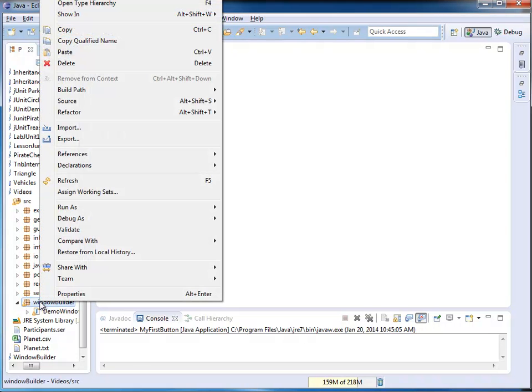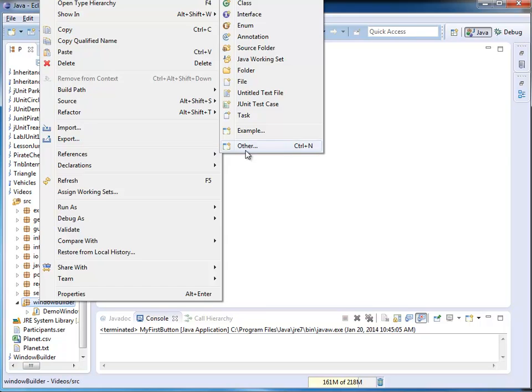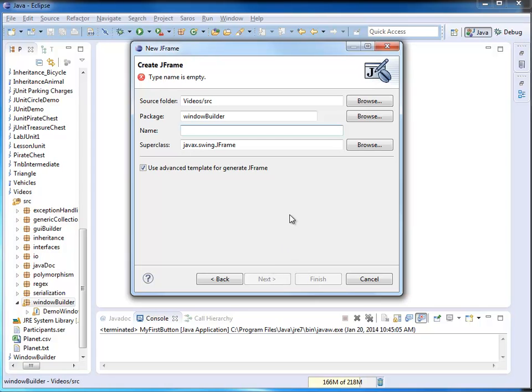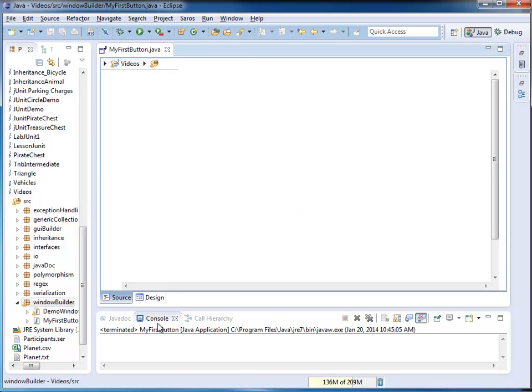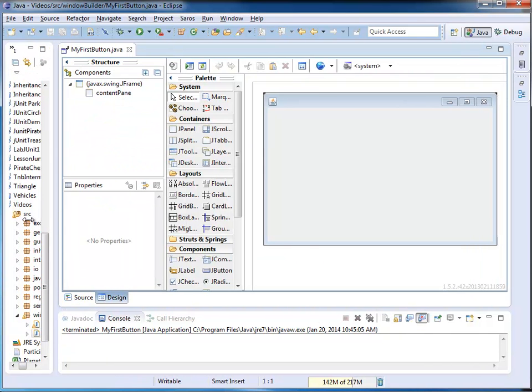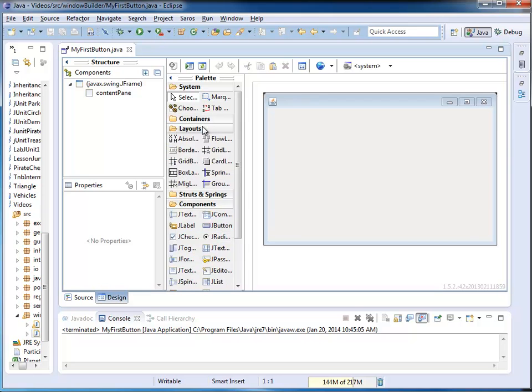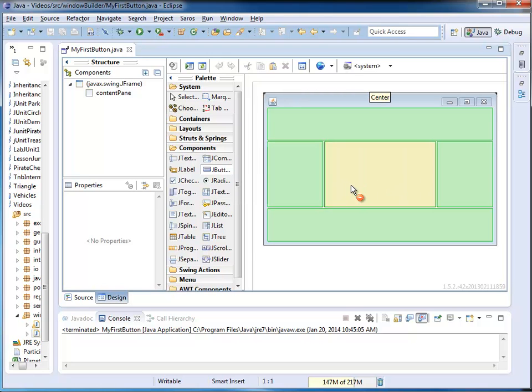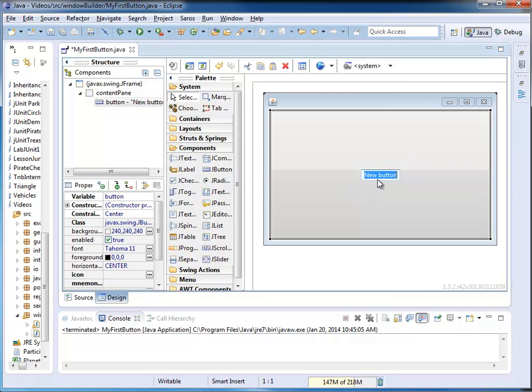I'm going to create a new JFrame, a WindowBuilder JFrame, and I'm going to call it my first button. We're going to switch to design view. And here in design view, I'm going to look for my components. I'm going to click a JButton, hover it over the center position of my border layout, and I call it my first button. The moment I press enter, my variable name gets updated: button, my first button.